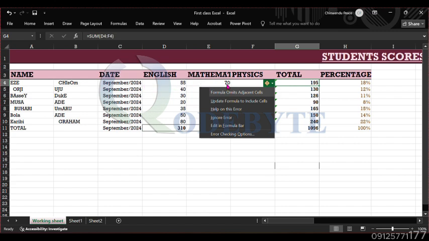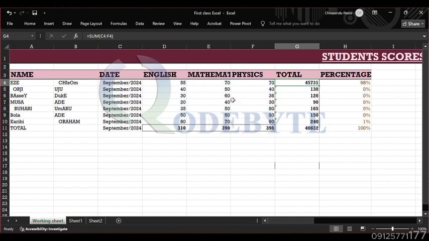Or rather for this row, right? So that is why it's returning error. We can choose to say, okay, update formula to include the cells that we omitted, because the error message is that formula omits adjacent cells, which is these dates. So if we decide to update formula to include the omitted cells, you can see that our value changes, and that is not what we want, right? So I'm just going to undo it.